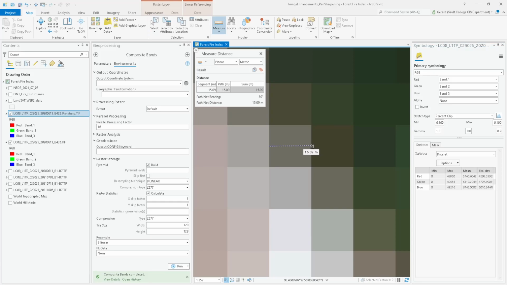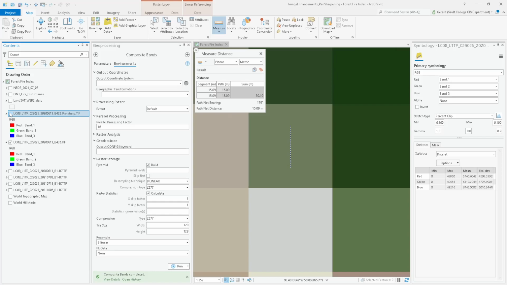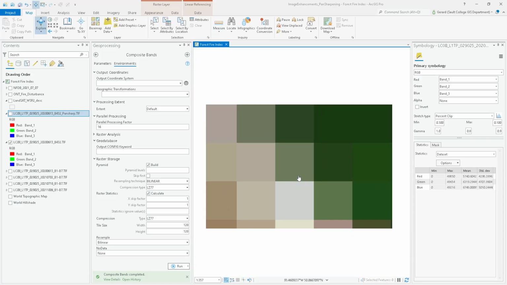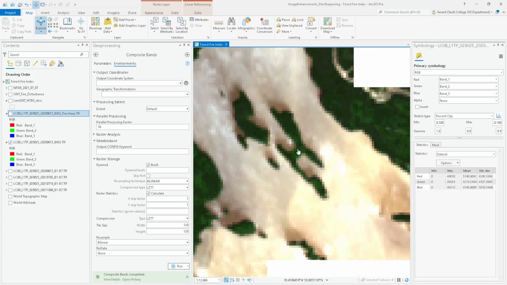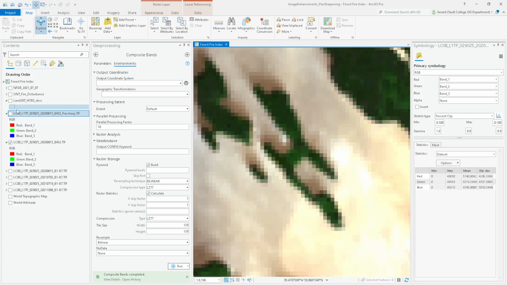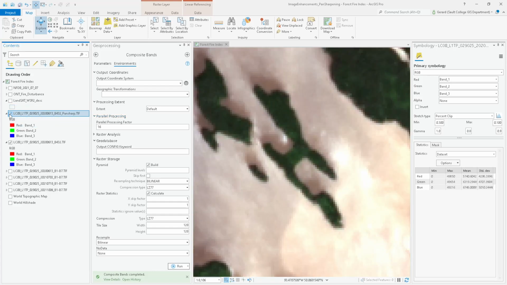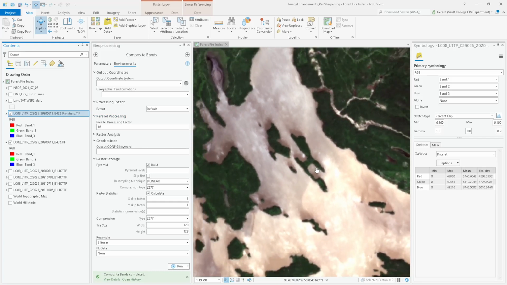It looks like about 15 meters by about 15 meters, right? And if I turn it off, you can see, oh yeah, there's your 30 meter pixel, right? So how does that work? What does it look like? As I zoom out on these 30 meter pixels, that same island, hey, not looking so great. If I turn the pan sharpened one back on, oh yeah, now you can see.